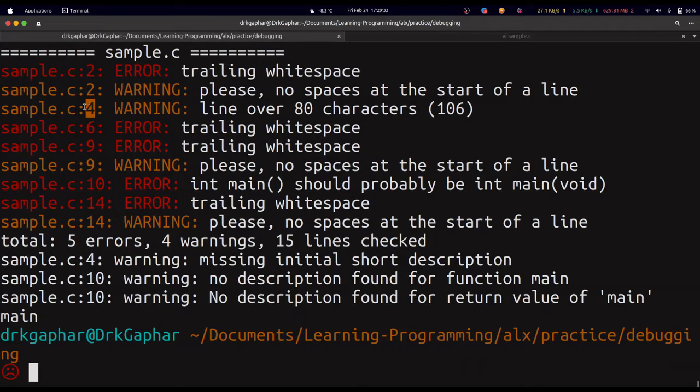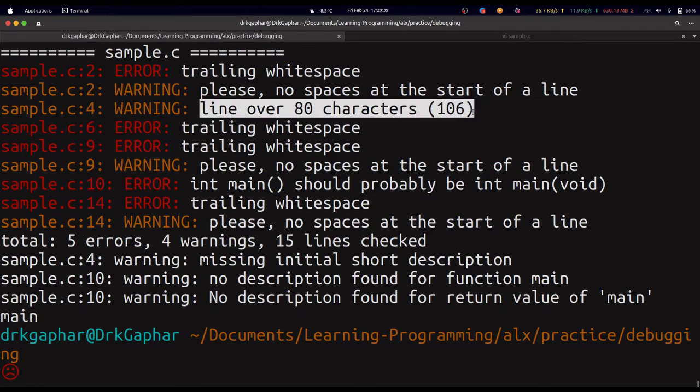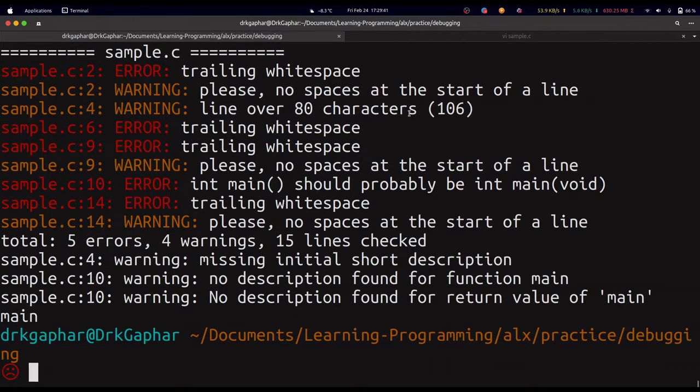Going to the next line, at line 4, this says line over 80 characters. Betty has a rule that says every line must not be greater than 80 characters.